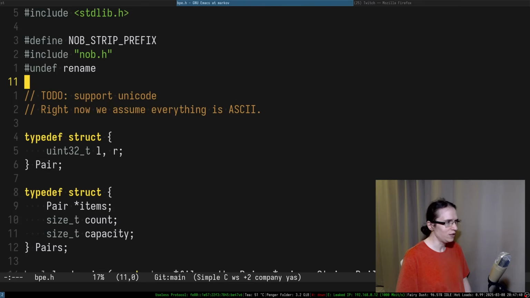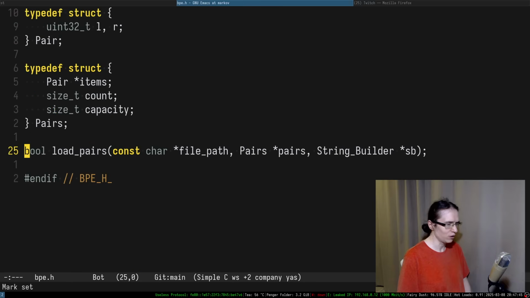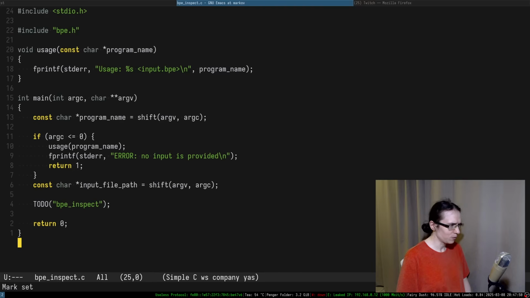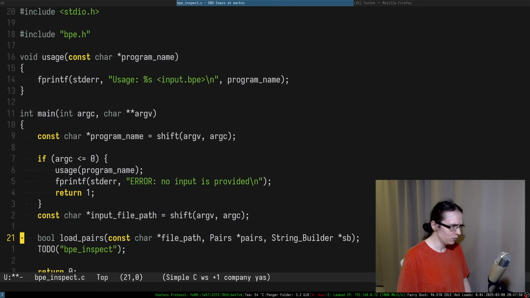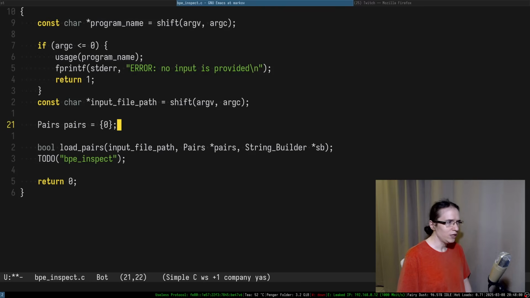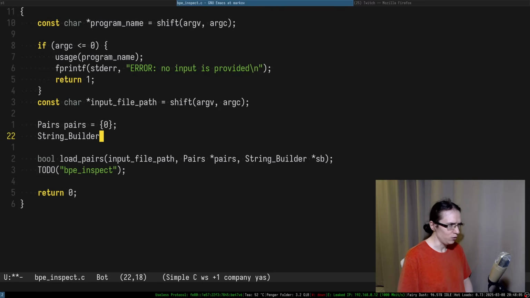Let's load the pairs. Let's utilize this entire function in bpe_inspect. I'm going to put this entire thing in here. We're loading them from the input file path, right? Then I need to allocate these pairs on the stack. We also need the string buffer that is going to be used by the load_pairs function to load the binary from the file. But we're not going to be using the bytes of the file, so we only need to load them so they can be converted into pairs.